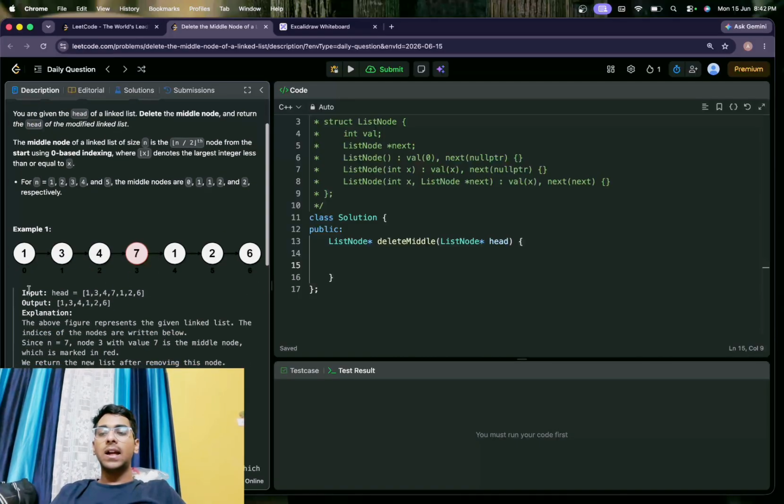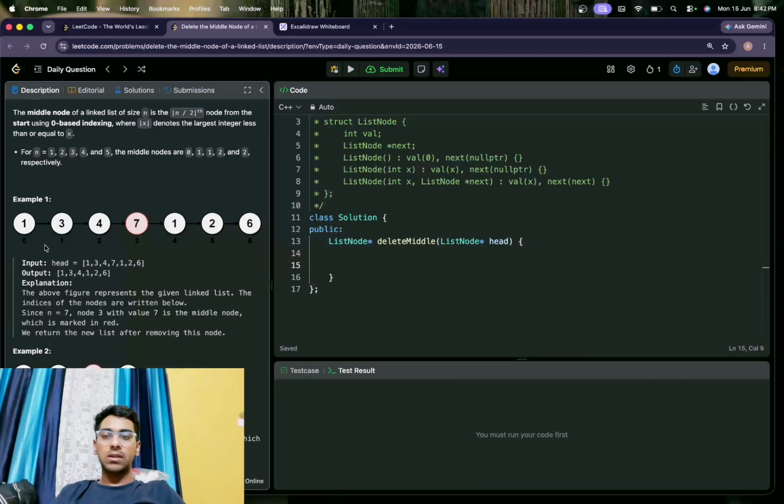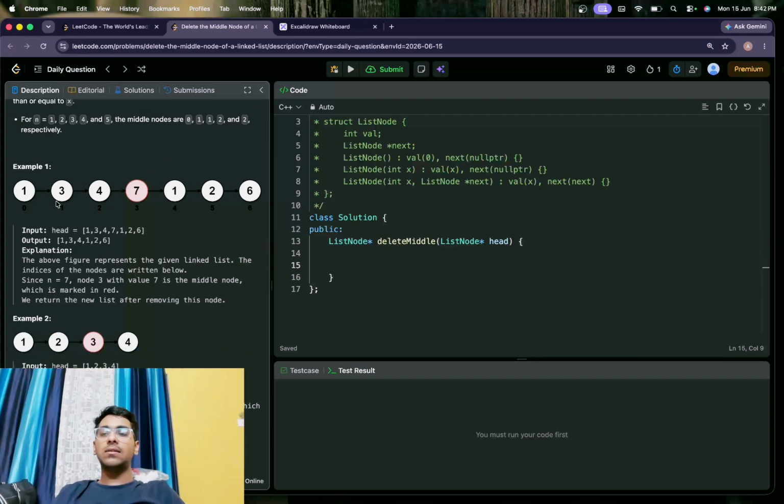So basically, this is an example of an odd length linked list: 1 3 4 7 1 2 6. This is a 7 size linked list, so it's an odd length linked list, so 7 is the mid value. We have to delete it.